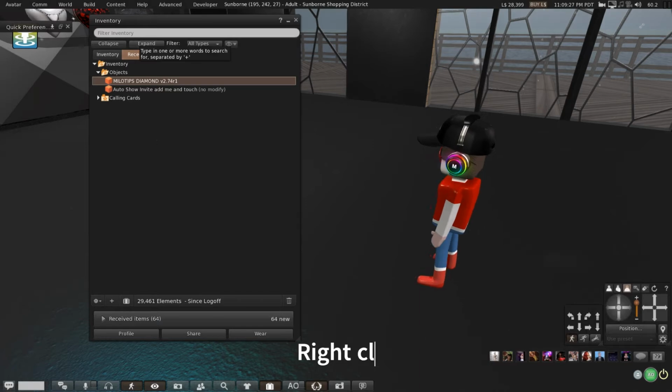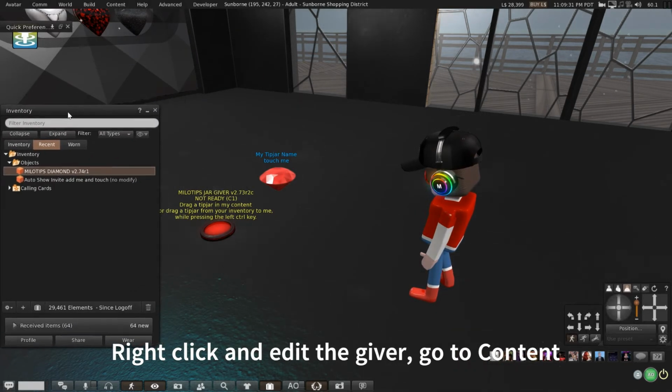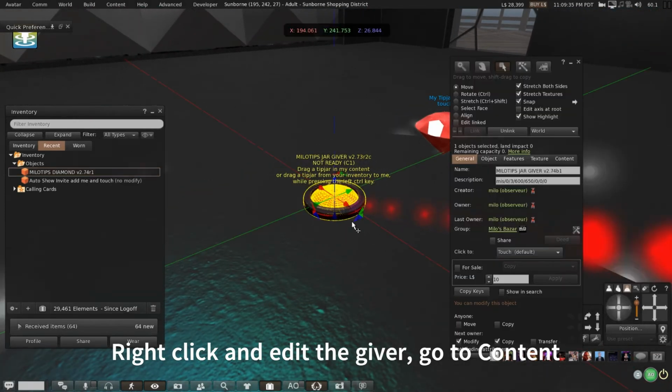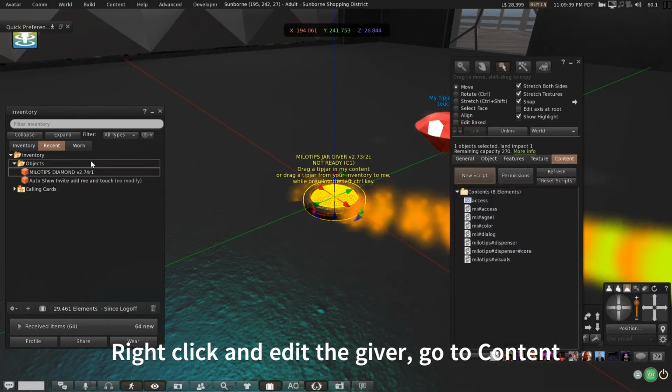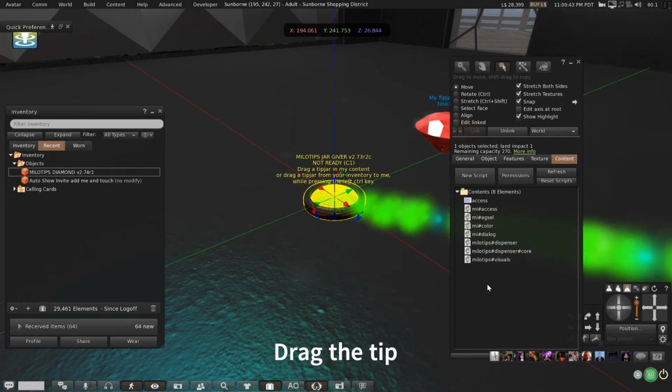Keep the inventory window open, move it to the side if needed to free your view, then right-click and edit the jar giver, go to the Content tab of the giver. Drag the jar from your inventory into the giver content.